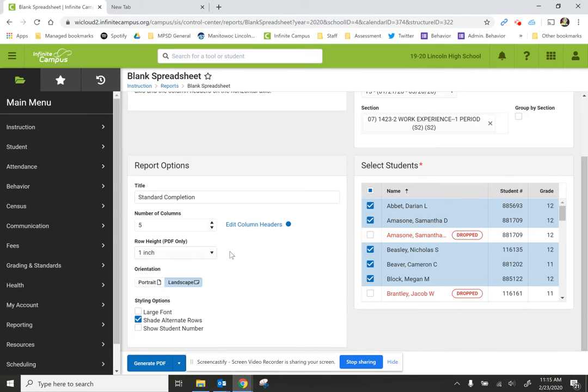I can change the row height of my columns here, select portrait or landscape, and there are some other options down here like larger font, shading alternate rows, or showing the student number. Then on the right, I want to select my students. In this case, I'm going to select all students, except for those that are dropped, and I just used that little square on the top to do that.